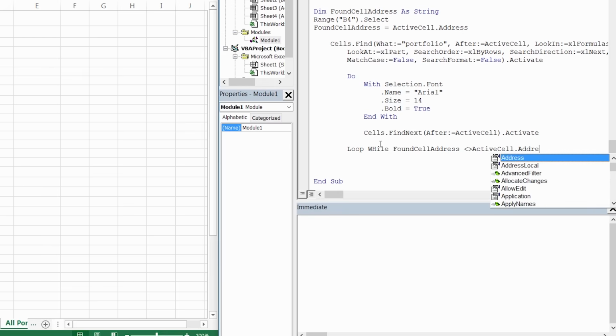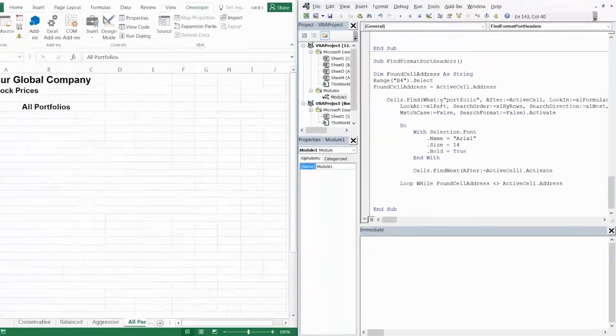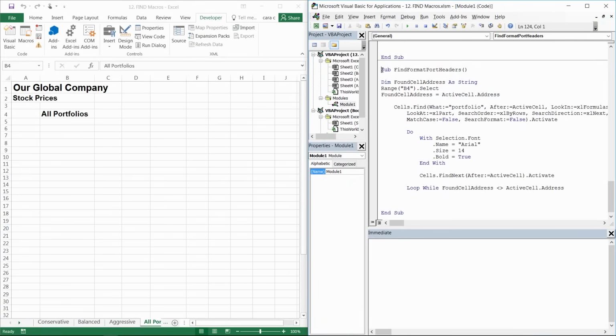So active cell.address. So long as the cell that I started on is not the cell that I'm actually in right now, I want it to keep going. But once it goes all the way to the end, comes all the way back around to the beginning, and lands on the cell that I started on, then I want it to stop. So that's what I'm doing here. And what this is going to do is find every incarnation of that word portfolio that actually shows up and format it.